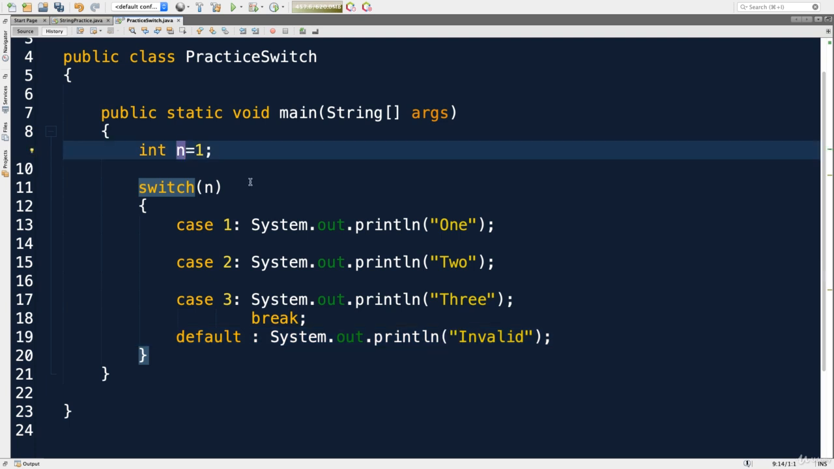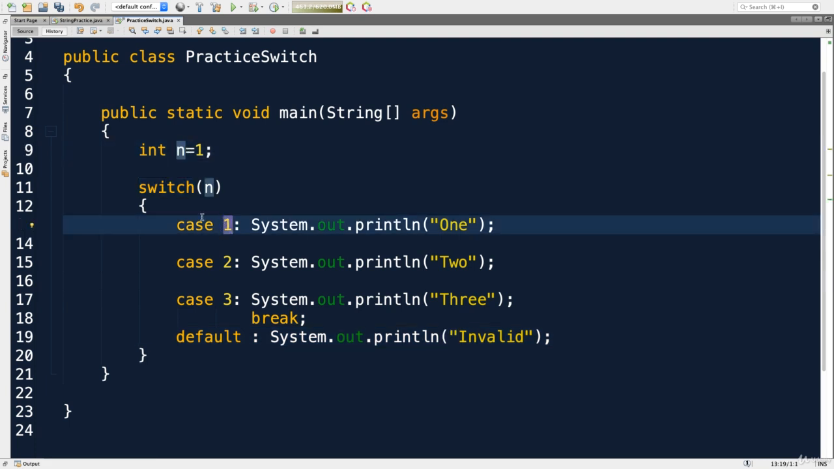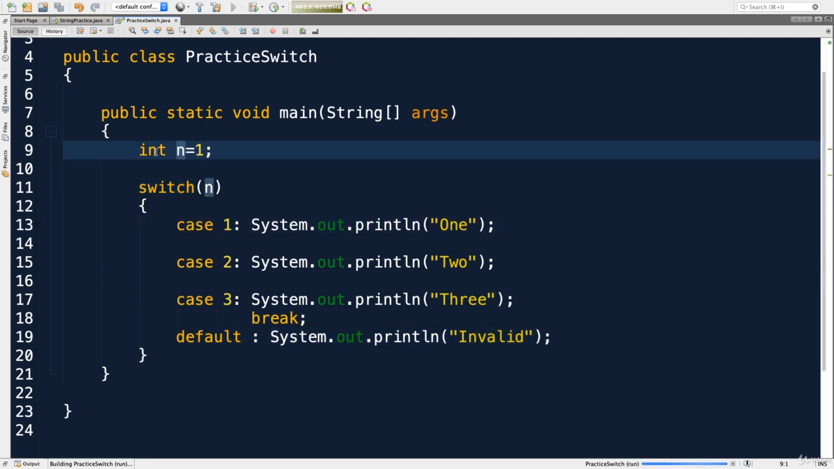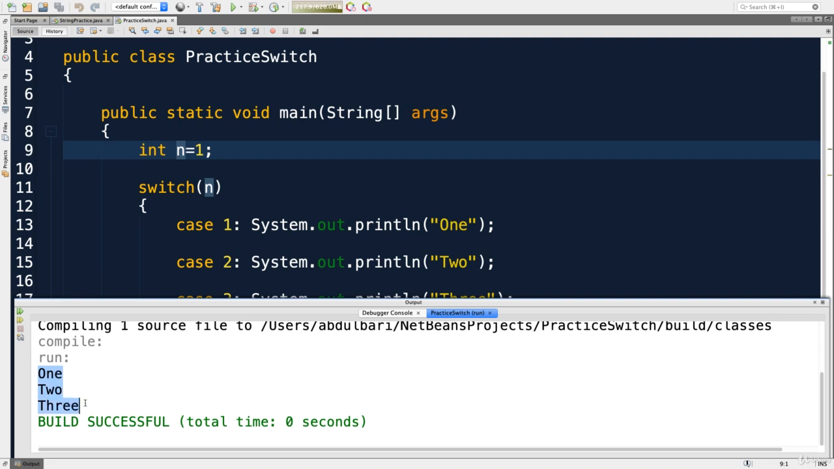So I have given number as 1. So you can see it will execute all these. So first I will run it and show you. See, it has printed 1, 2 and 3.